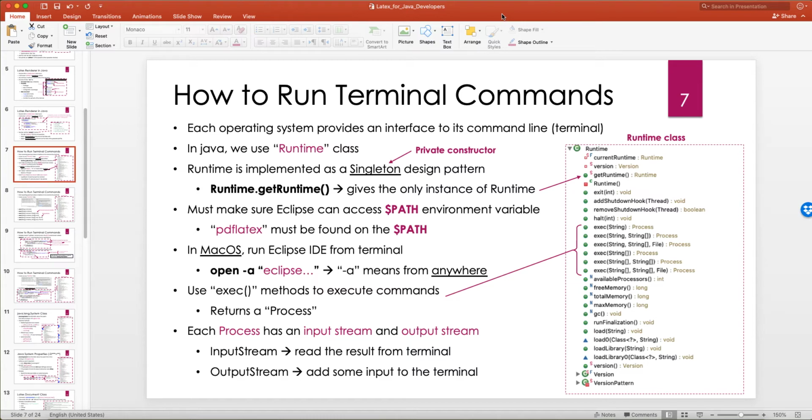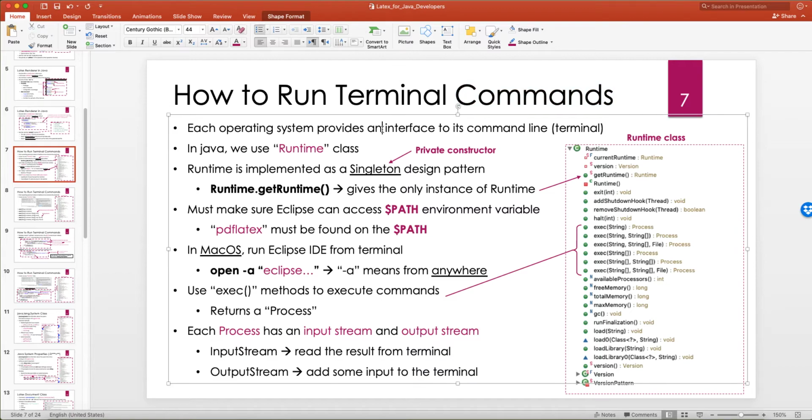In the past lecture, we discussed how to run terminal commands or command line applications from within Java. And we said that for that, we use the Runtime class. The whole purpose of the Runtime class is to abstract away all that terminal interface. It's a singleton class, which means it has only one instance per JVM, and then we use getRuntime to get the actual instance.